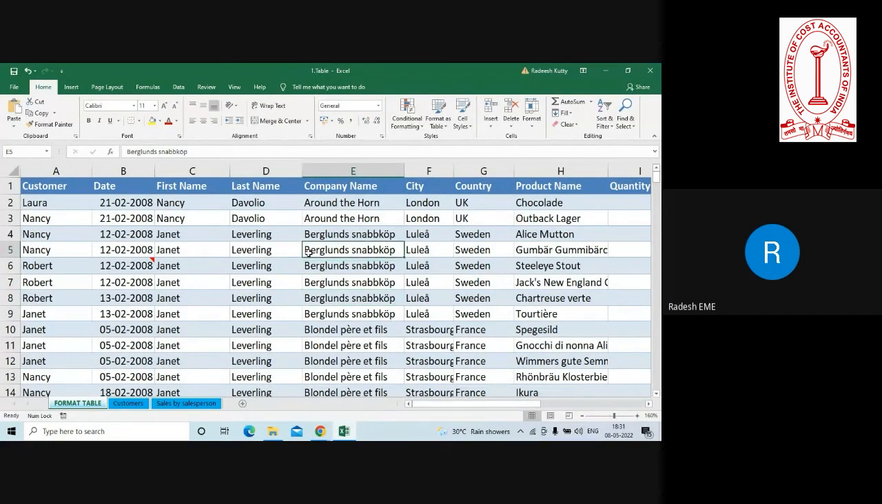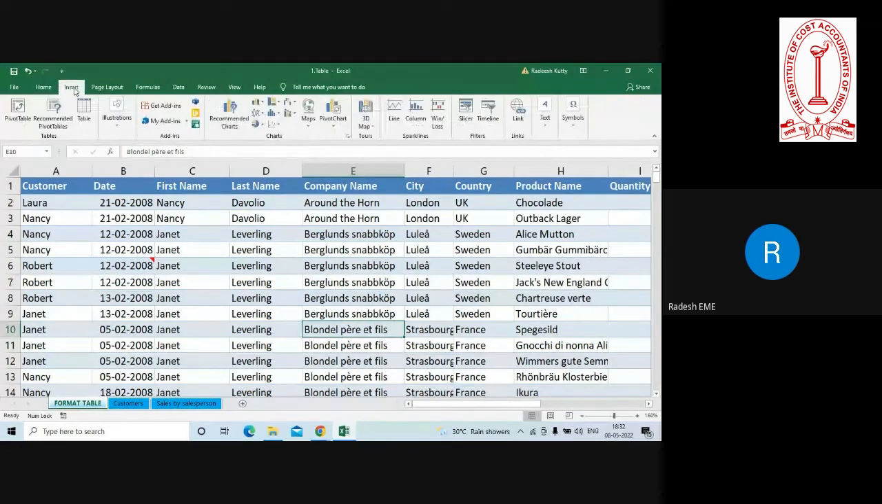Fine. Once again, how to convert this data set to table? Simple process. Select anywhere in the data set, Insert, and click the option Table.